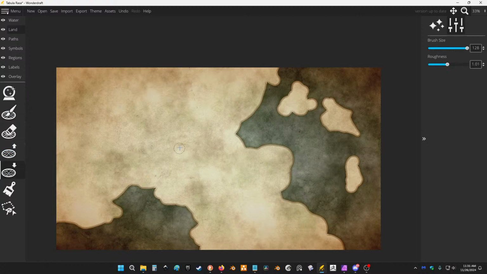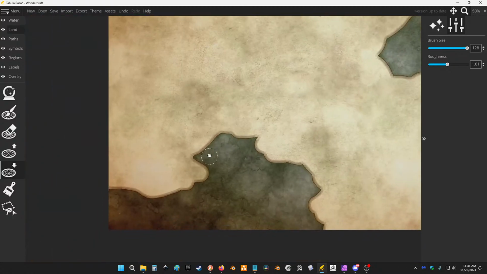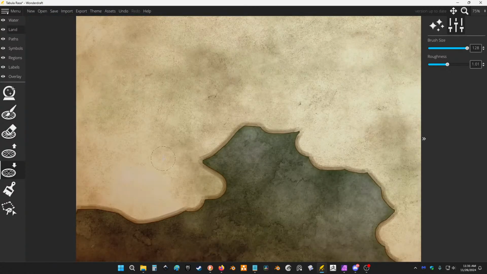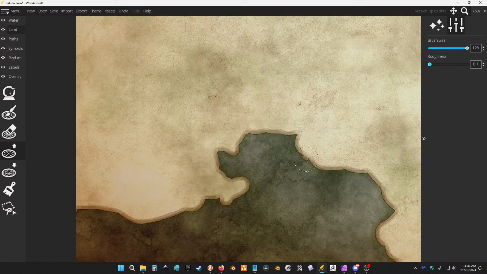So let's go ahead and focus on our beaches down here. I'm holding control and zooming in. Okay, we're down with our beaches, and I want to use this brush, our raise land mask tool, but I'm going to turn the roughness all the way down, and we're just going to make some very chill beaches.